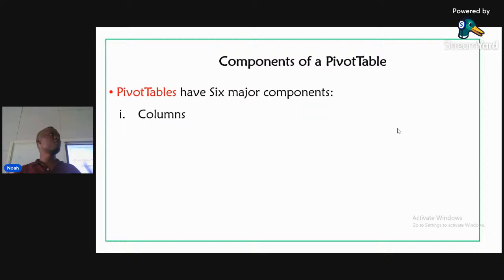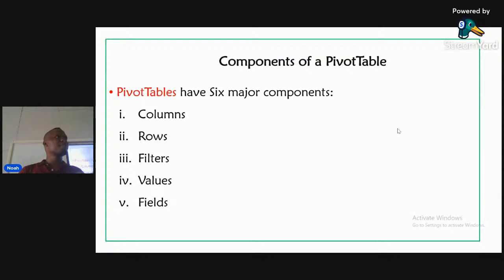It makes use of the columns in our data. It also makes use of the rows in our data. It makes use of what? Filters. It also makes use of values. It also makes use of what? The fields in our data sets. And it also has a layout, a field layout window.